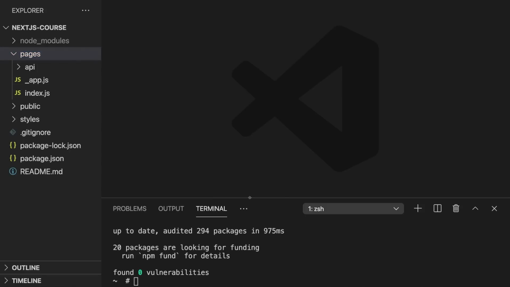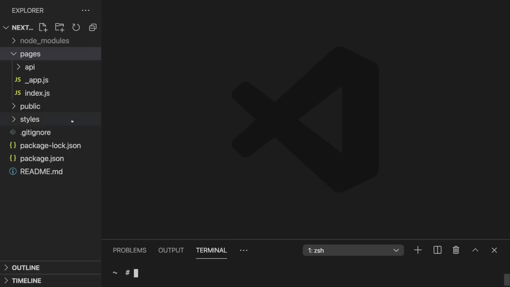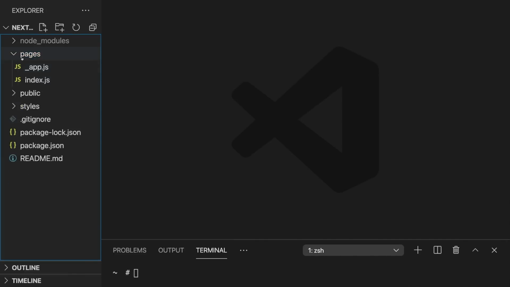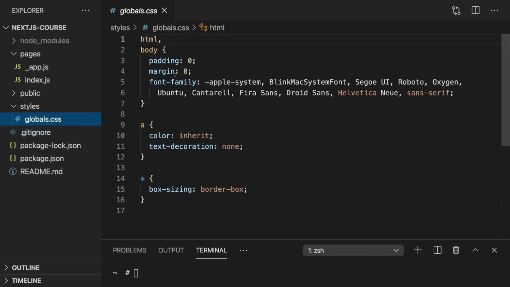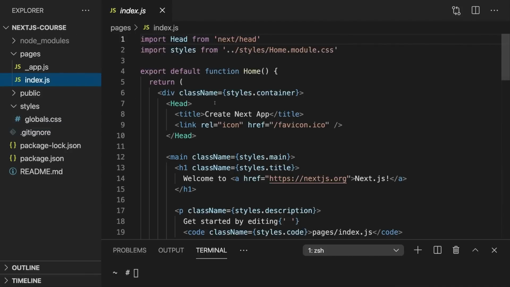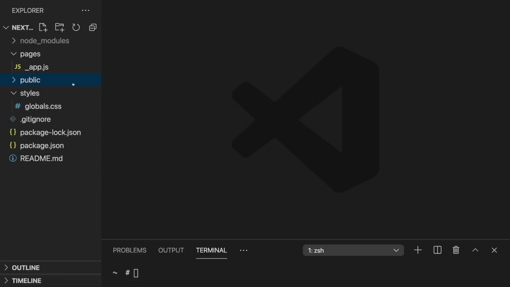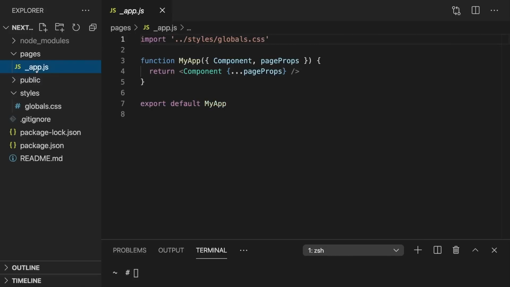Now let's get started with writing some Next.js code here. And for this, I'll shrink the terminal a little bit. And in this pages folder, we can ignore this _app.js file for the moment. We can delete the API folder in there. And in the styles folder, we can also delete the home module CSS file. We can keep the globals CSS file if we want, though. Now we got this index.js file. And in this file, we in the end just have a standard React component. But to make this even clearer, let's delete this file as well, so that the only remaining file in the pages folder is the _app.js file.